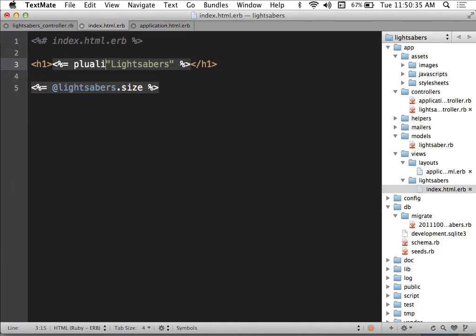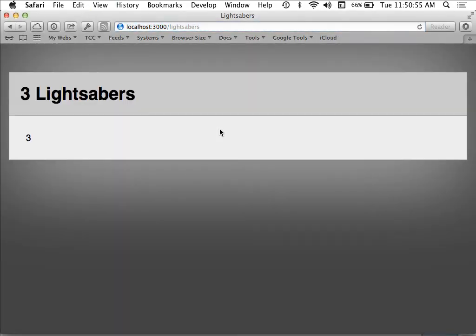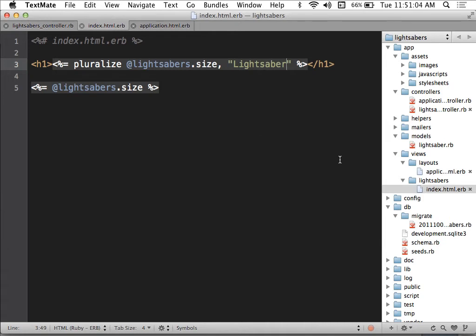I could say pluralize, take the value of lightsabers.size and pluralize the word lightsaber. So it says 3 lightsabers. If I only had 1 lightsaber, it would just say 1 lightsaber. Do you have any questions?